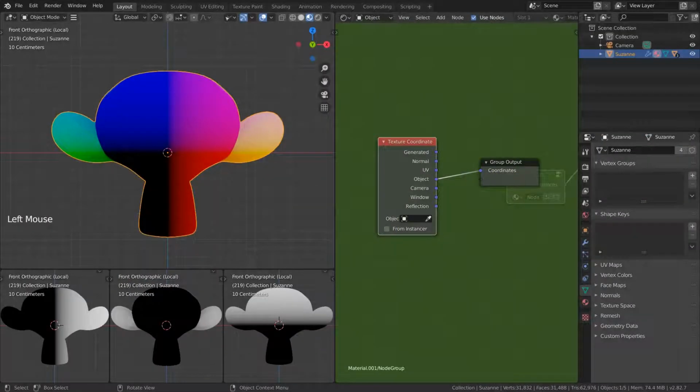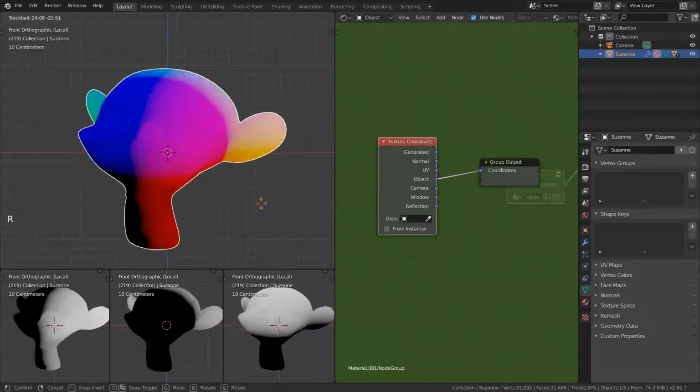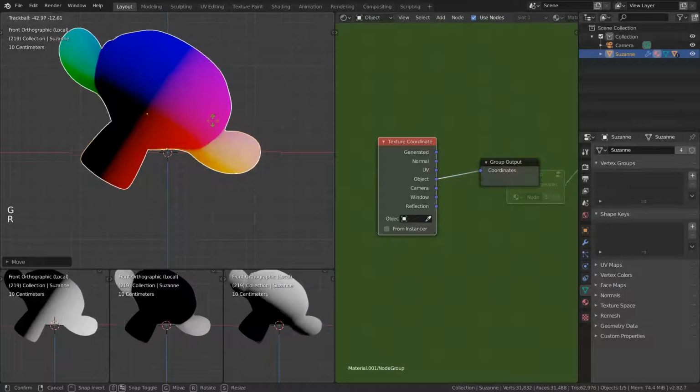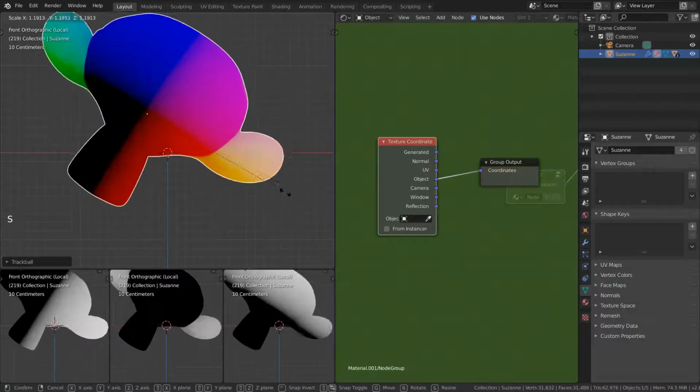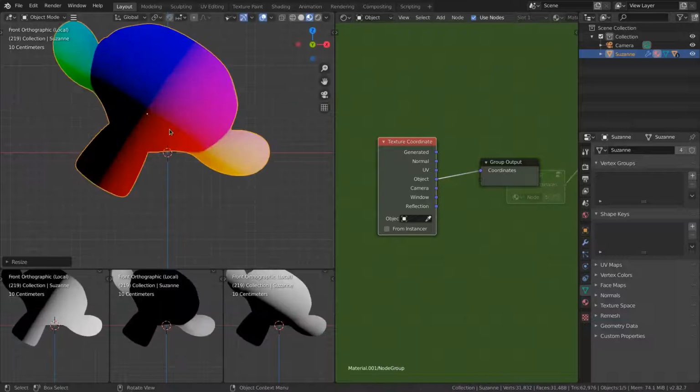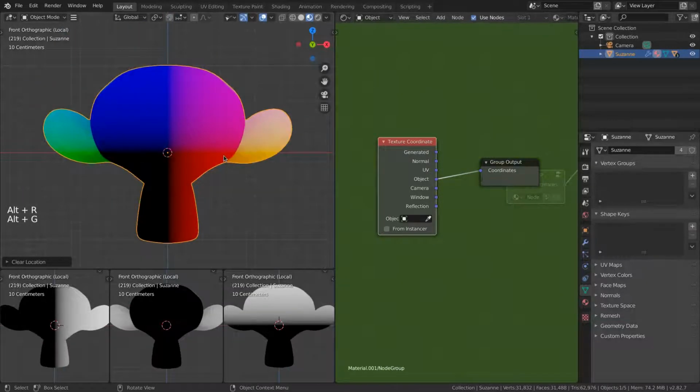Object coordinates, as the name suggests, are completely anchored to the object. They are centered around the object's origin and connected to the object's location, rotation, and scale. Object coordinates are one of my go-to texture coordinates, as they are connected to the object without being influenced by the mesh itself. So, whenever you don't need a specific property of another coordinate map, I recommend using object coordinates.